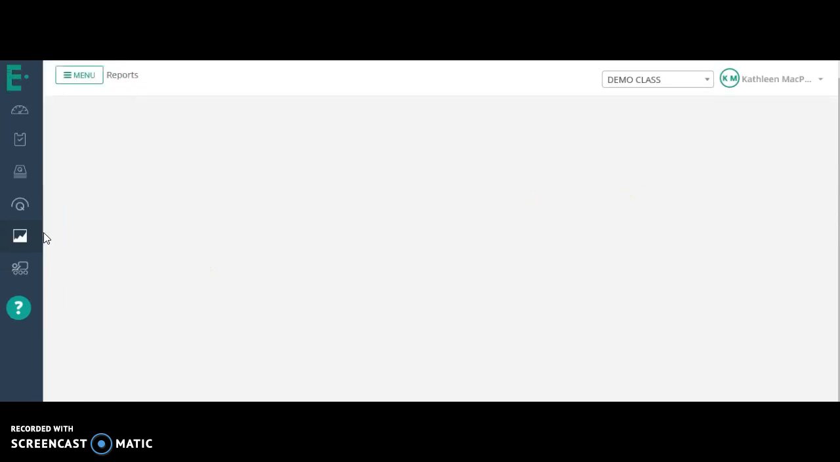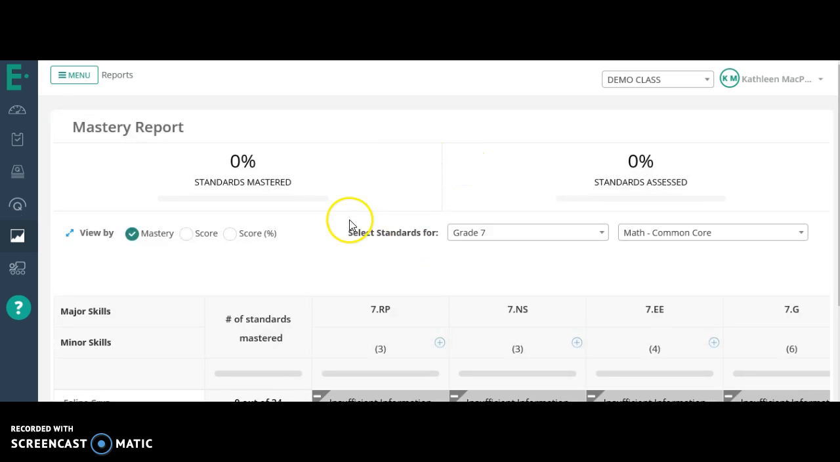Additionally, we have reports. And the reports are nice because it allows you to analyze your student data. It shows you which standards have been mastered, whether they have been mastered or not, and it just helps you see how they're doing as they go.